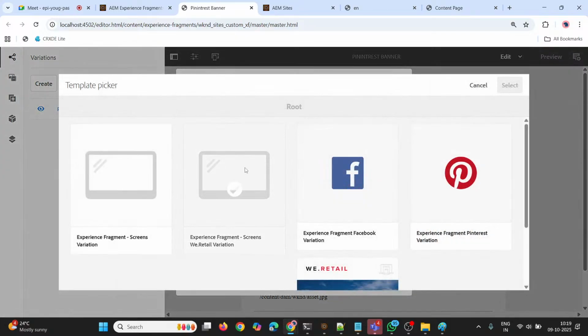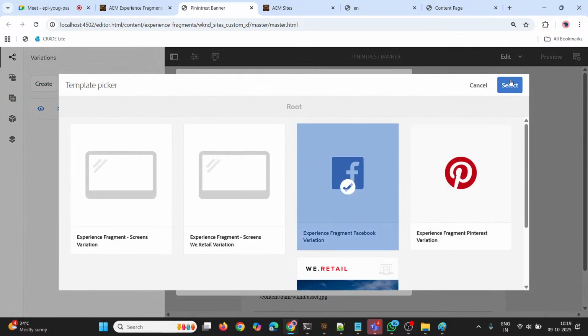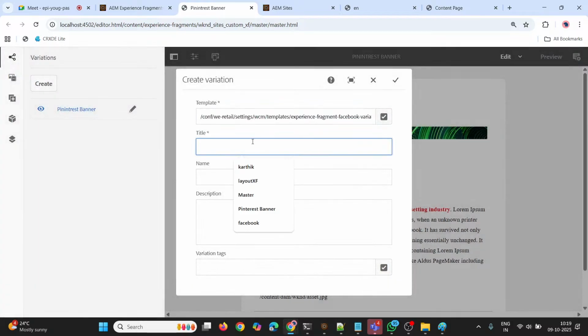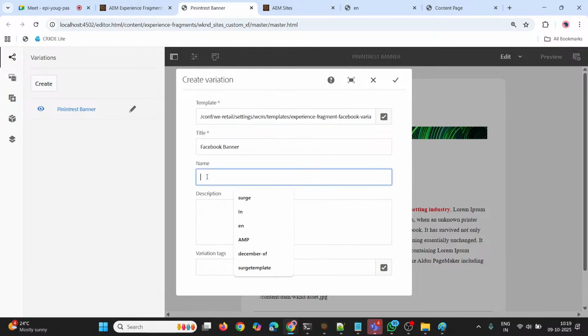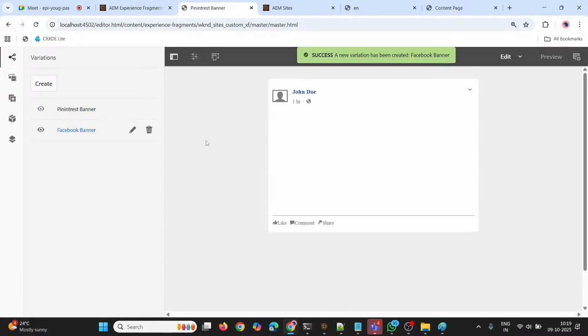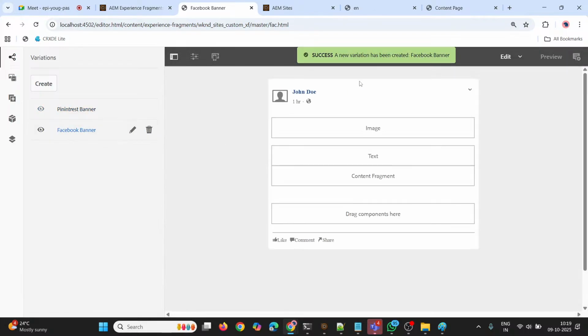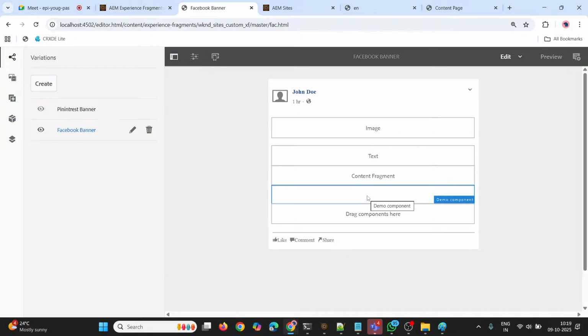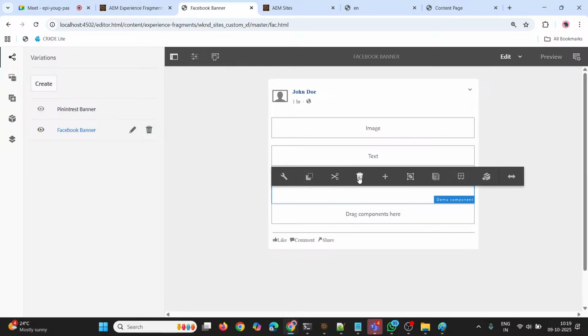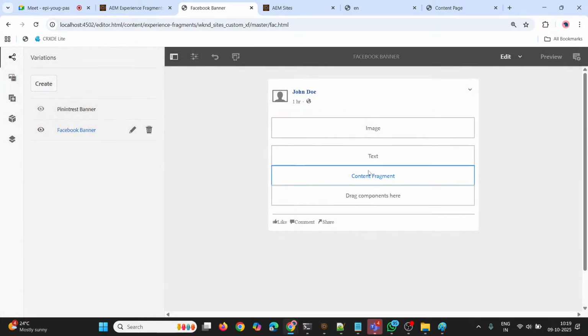Okay, so select the template, and I'll select Facebook variation. Click on select, and then I'll give the title as Facebook banner. Okay, and then name is master, right? So Facebook is the variation we are having. So one more variation has been created and it is a Facebook variation. So image, text, content fragment, and then a demo component has also been added here, and there is also an option of the patches component. So I don't want to have this demo component. You can just delete that one, and then you can author the other content inside this one.